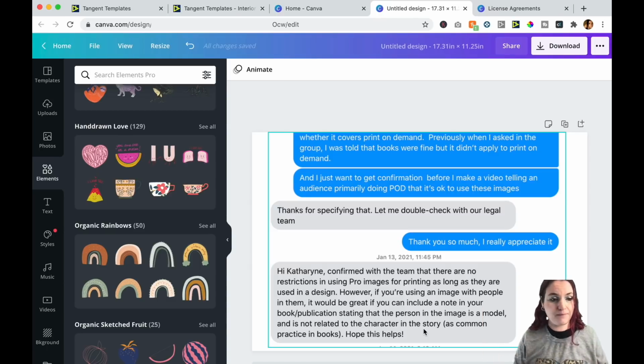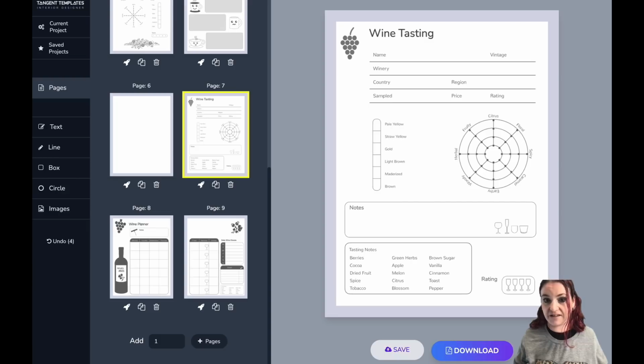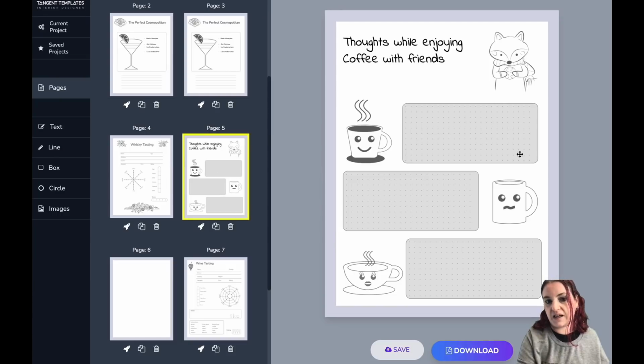Yay! So let me move on from this and let's talk about how you can customize Tangent Templates using Canva. And I think this is a great combination because Tangent Templates allows you to create interiors. We are 100% tailored to making beautiful interiors. We have thin lines, we have all these cool little widgets, like you can create these flavor wheels for wine tasting. You can create dot grid journals, like for example, this one here, you can see I've made spaces of dot grid. These kind of things work great in Tangent Templates. There are some things which are awesome in Canva, like adding color, adding your own pictures. Let's take a look at how you do that.